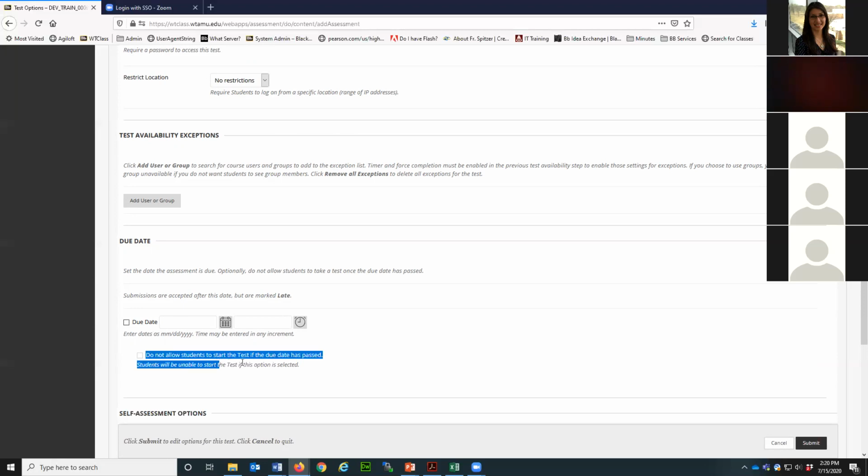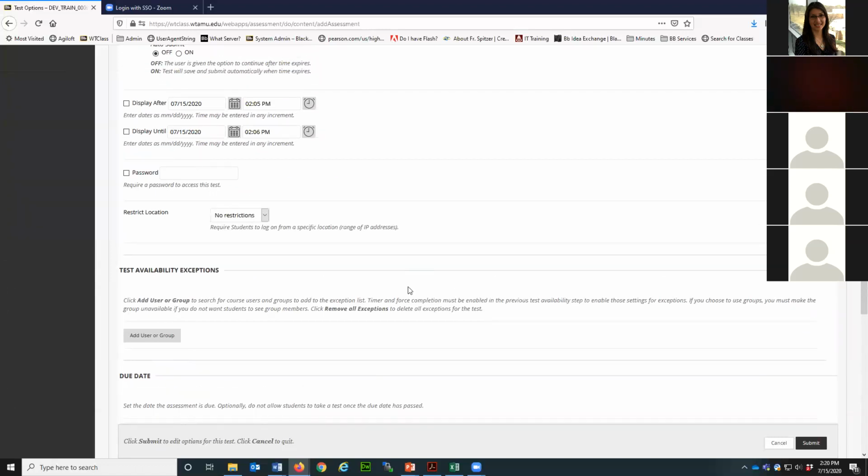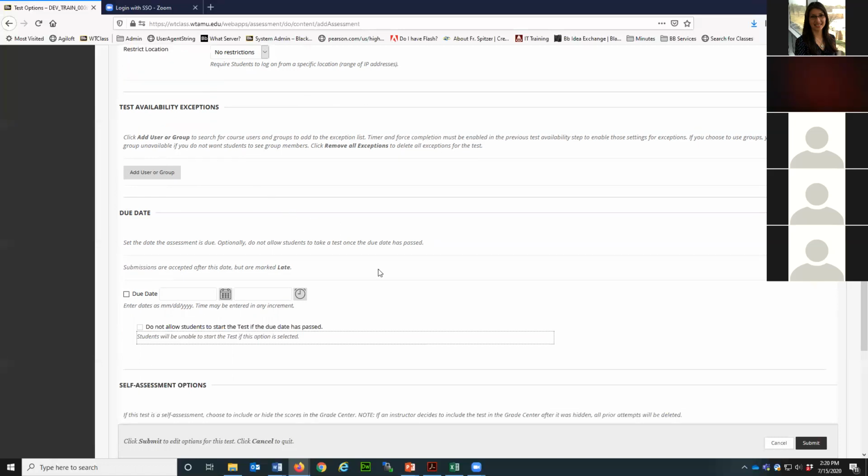Then you can also say do not allow students to start the test if the due date is passed. This allows you to leave the test open but not actually allow students to start it. Just know that if you have this checked and you allow through the availability exceptions for students to submit it late, this will block a student from accessing it, even though you've allowed it in exceptions.